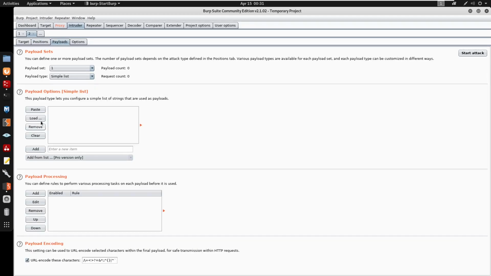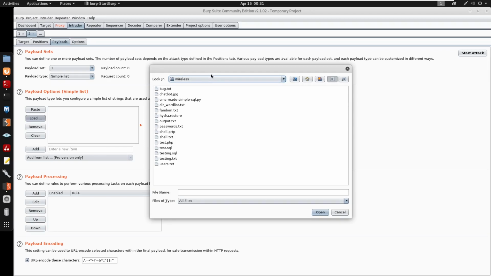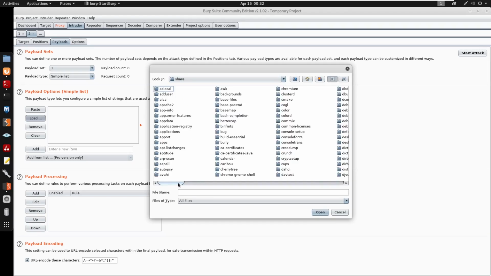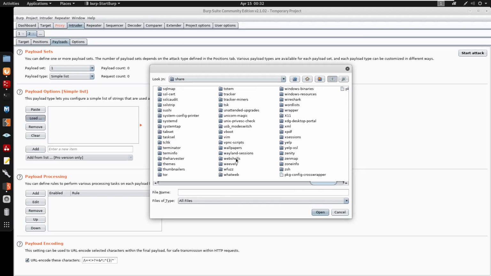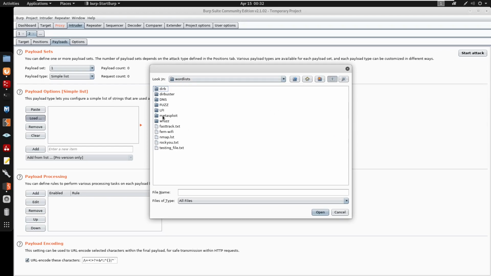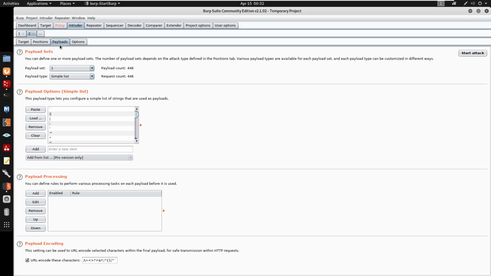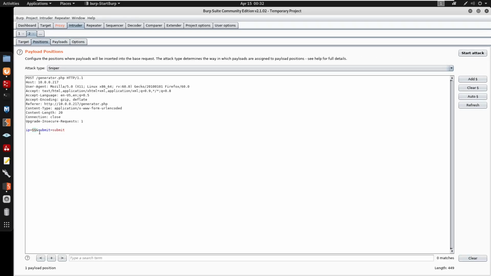Let's go to payloads. We'll go to load. We're going to visit /usr/share/wordlists, and we'll go to fuzz, code injection, and we'll do command-exec.txt. So now we do have the payload under there, so we can go to start attack.